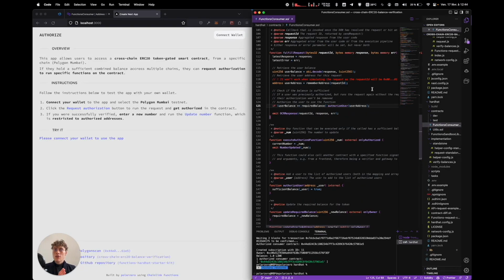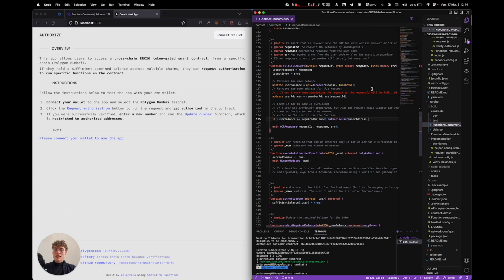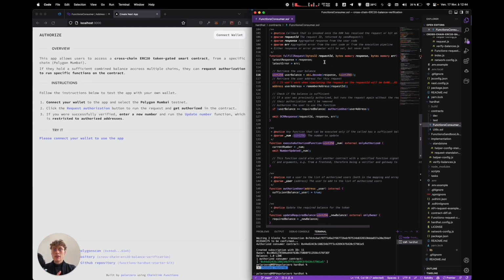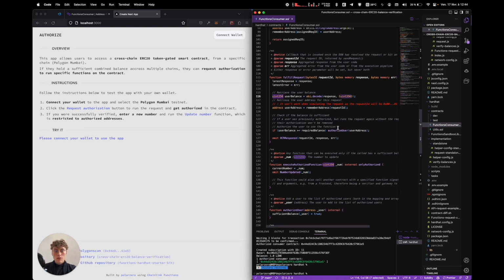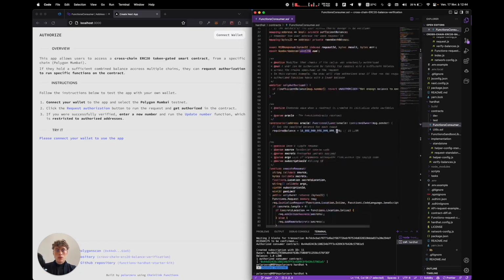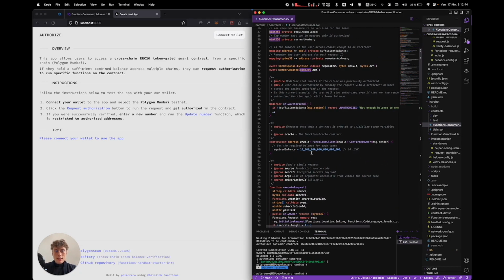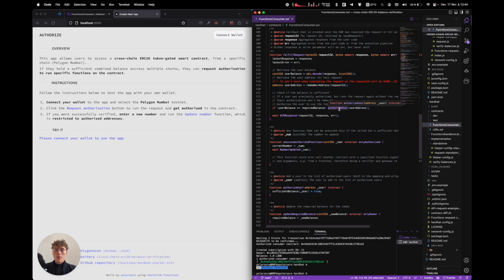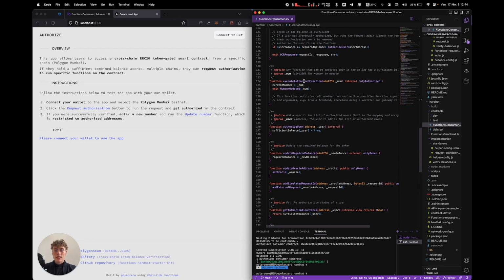So this is something I've added. You can see how much it already allows: retrieving the balance of a user for a token across multiple chains and returning it in a secure way into that smart contract. It's already a lot. I've just added a mapping of authorized users. This is the required balance to be authorized: the user must hold at least 10 LINK across these chains. If they do, they are added to a mapping that will allow them to execute some functions.